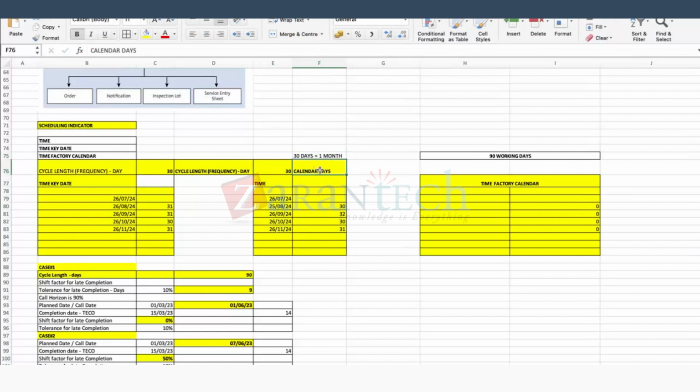30 days means 1 equals 1 month. How many days in your calendar? That is in 1 month, 30 days. For a calculation purpose, it will take this. The same value, it will be forward. Next, it will go for some 24, I guess. Yeah, 24th. Next year again, 24. So again here, 23. See here, the difference is 30. System will calculate on this 30 calendar days when you select a scheduling indicator as a time key date, means this one.